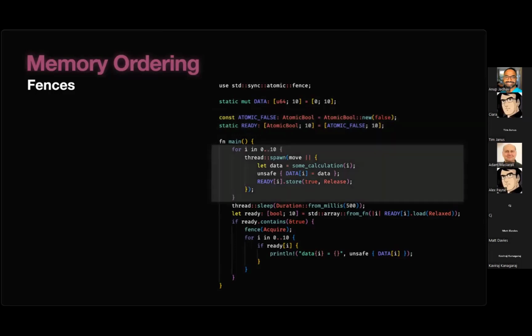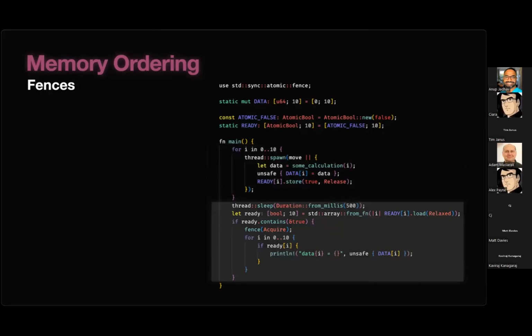Then inside the main function, we spawn 10 threads that do some calculation and store the result in the non-atomic shared variable data. Because data is static mut, we have to use the unsafe block to update it. Each thread sets the ready atomic boolean to true to indicate that the data is ready to be read by the main thread, using a normal release store. The main thread waits for half a second. It checks all 10 booleans to see which threads are done and then prints the results that are ready.